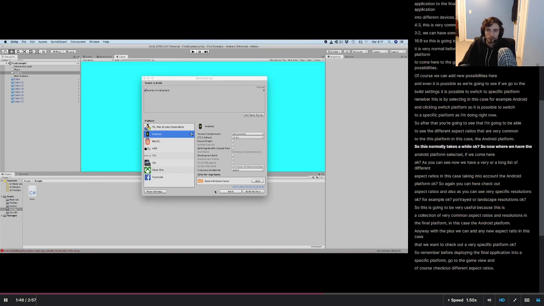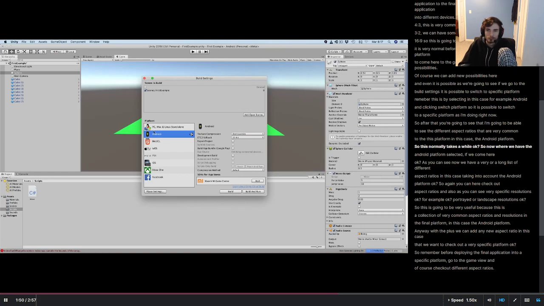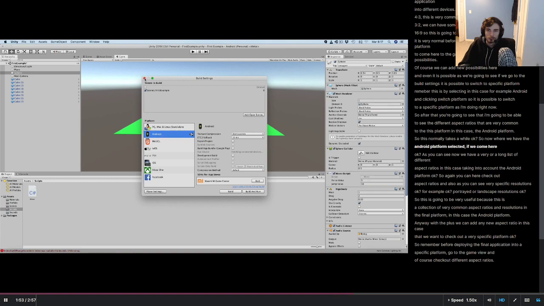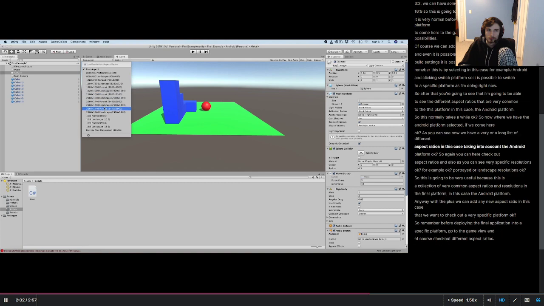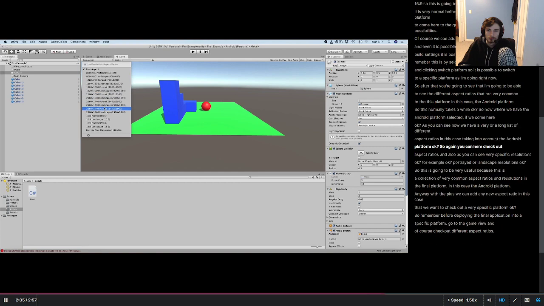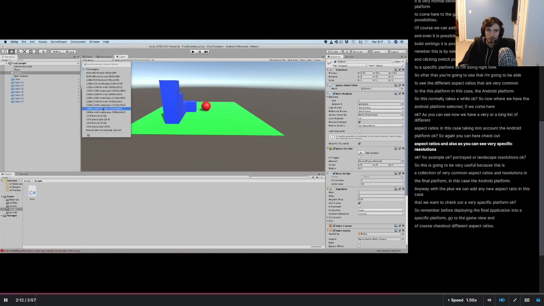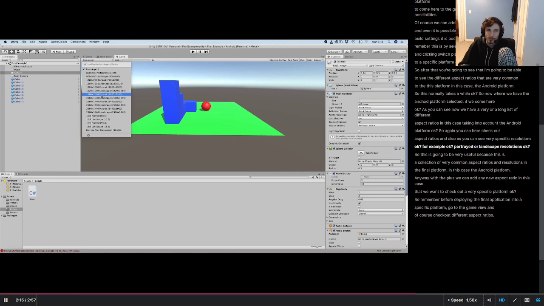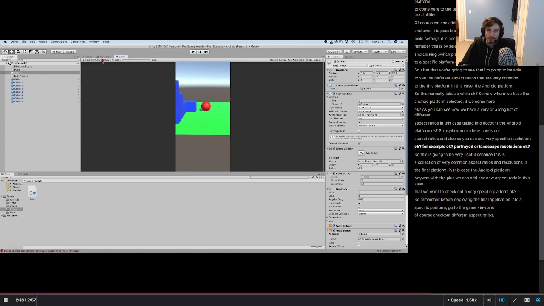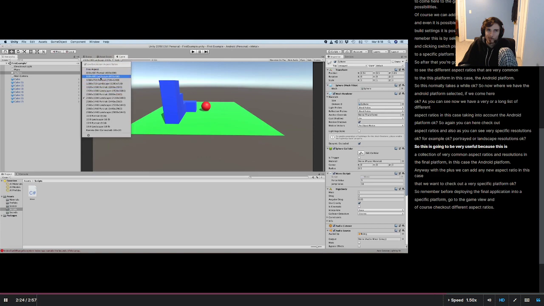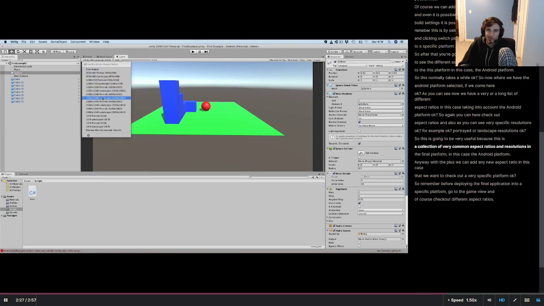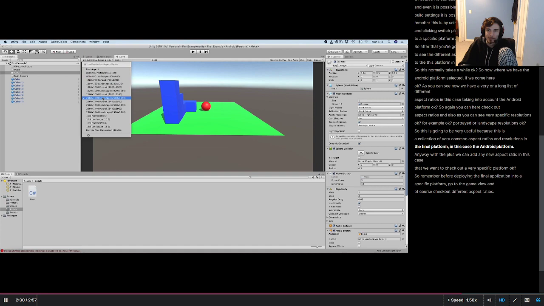So this normally takes a while, okay? So now we have the Android platform selected. If we come here, okay, as you can see, now we have a very long list of different aspect ratios, in this case, taking into account the Android platform, okay? So again, you can here check out aspect ratios and also, as you can see, very specific resolutions, okay? For example, portrait or landscape resolutions, okay? So this is going to be very useful because this is a collection of very common aspect ratios and resolutions in the final platform, in this case, the Android platform.